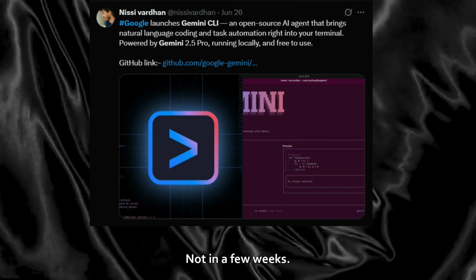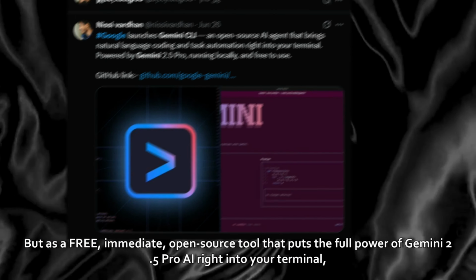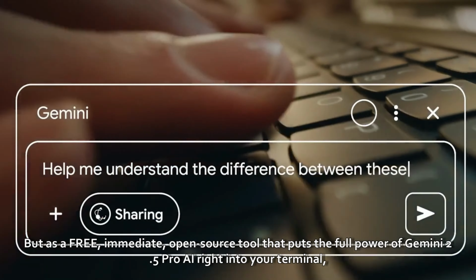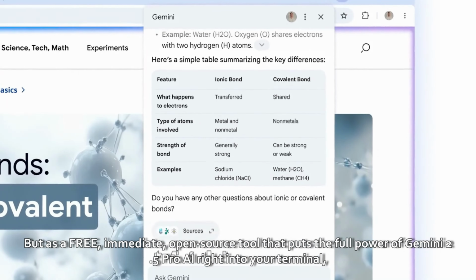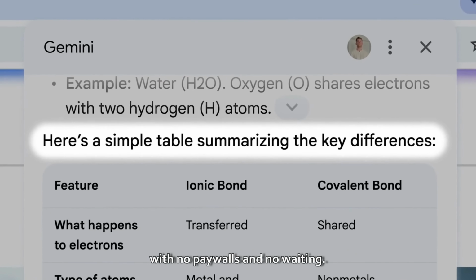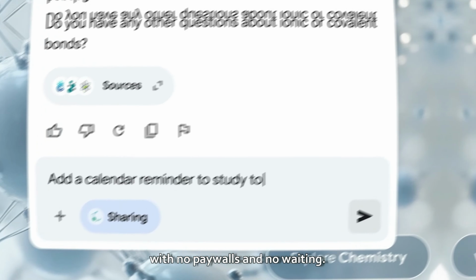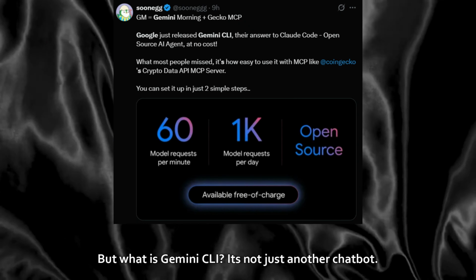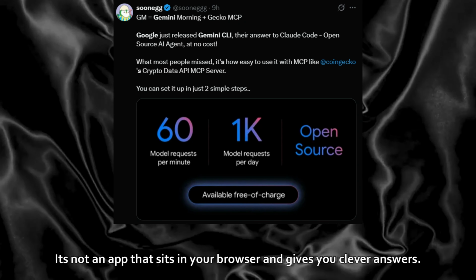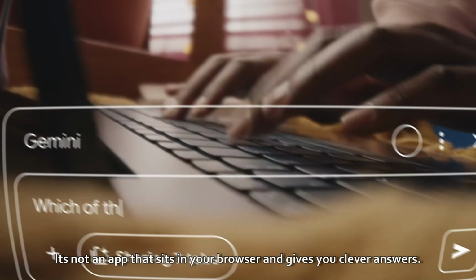Not in a few weeks, not as a waitlist, but as a free, immediate, open source tool that puts the full power of Gemini 2.5 Pro AI right into your terminal with no paywalls and no waiting. But what is Gemini CLI? It's not just another chatbot. It's not an app that sits in your browser and gives you clever answers.